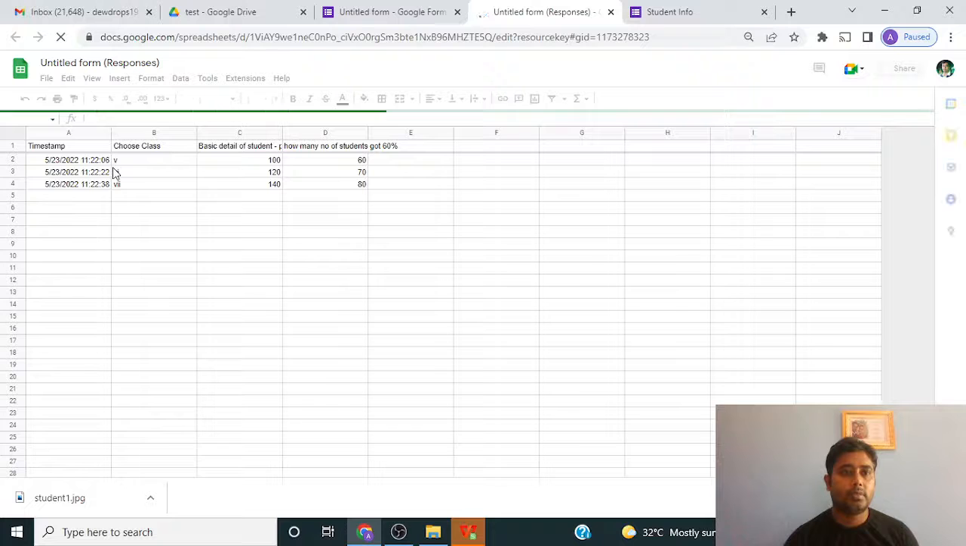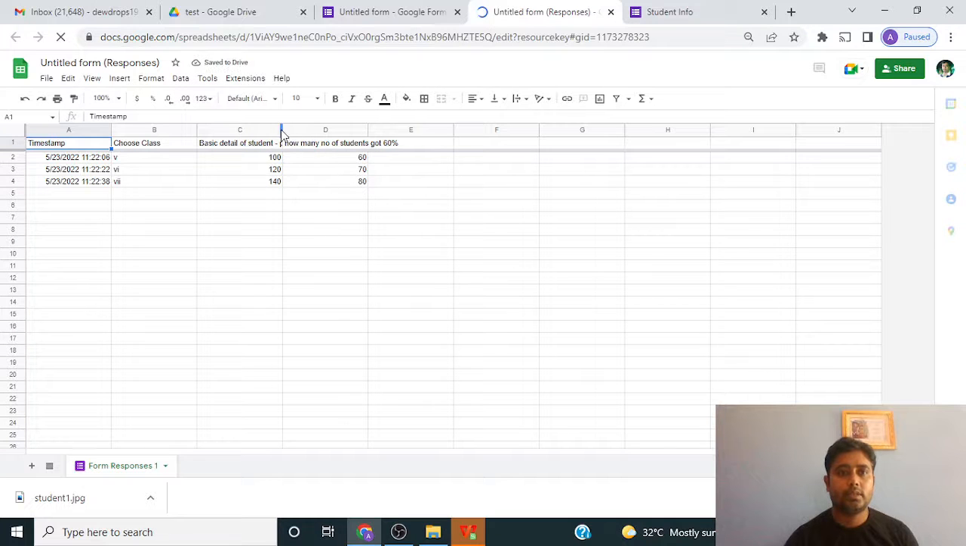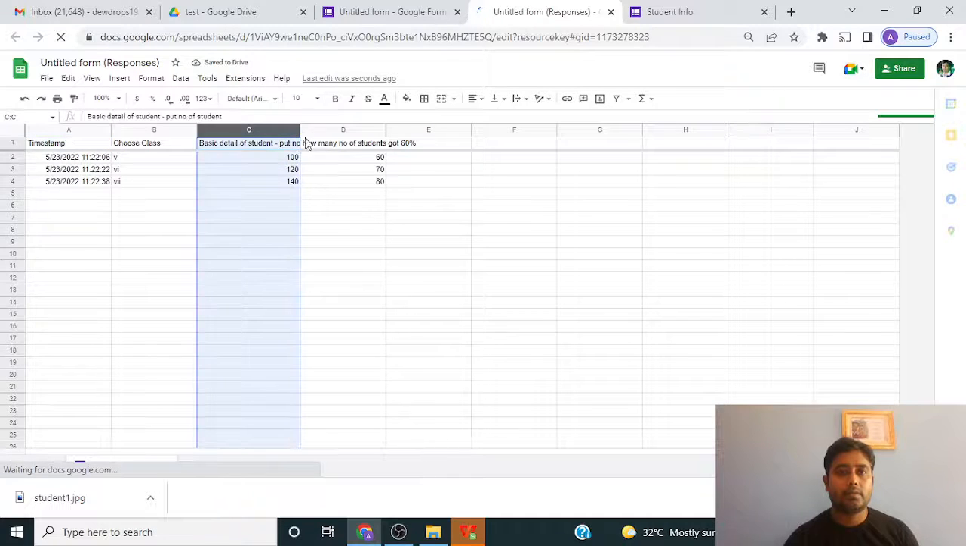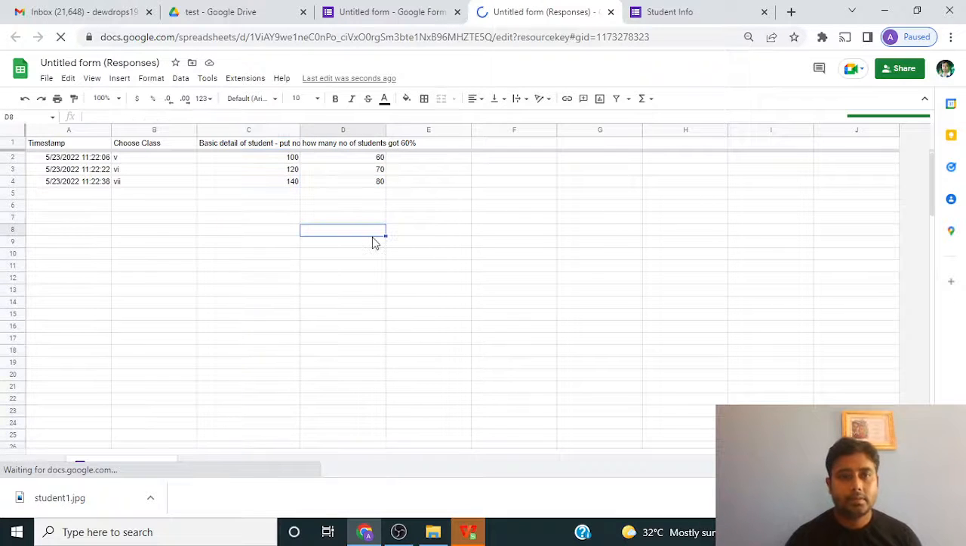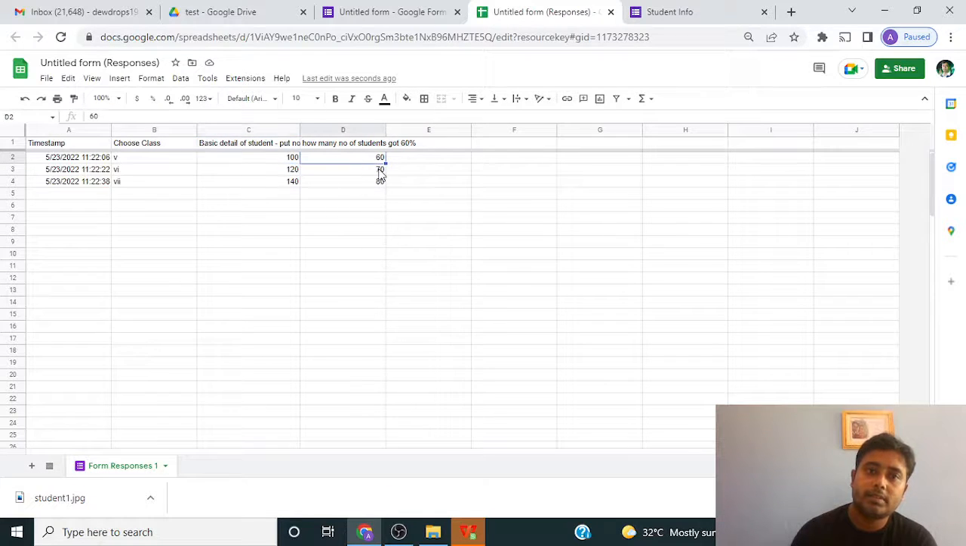See, these values have come, right? See, timestamp is given, choose class. See, exactly those values have come. Okay, fine. So basic detail, the number of students 100, 60, 70, 80, like that the data has come. Okay, so you need to do it in this way. Thank you.